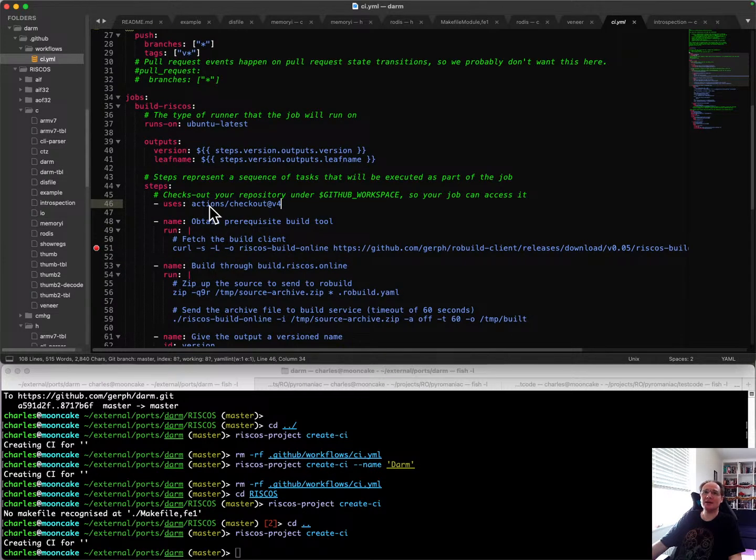So we check out, that does a git checkout of the repository. We then obtain the RISC OS build tool. We archive up all the sources. So actually we want to archive up everything, and all right, we'll create a row build file in there. And then we send the files online onto the build service. That sounds good to me.